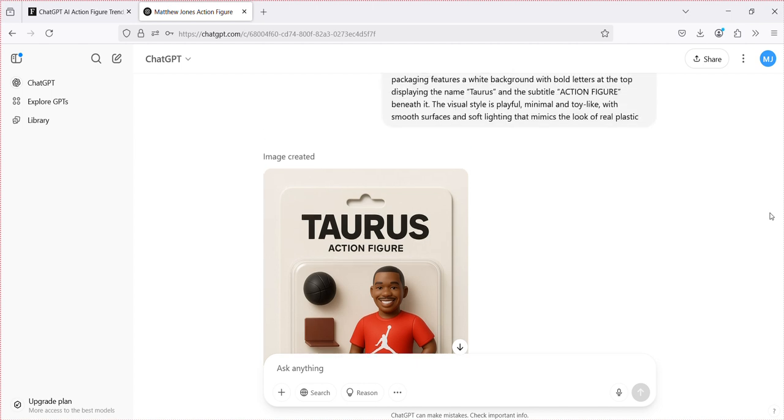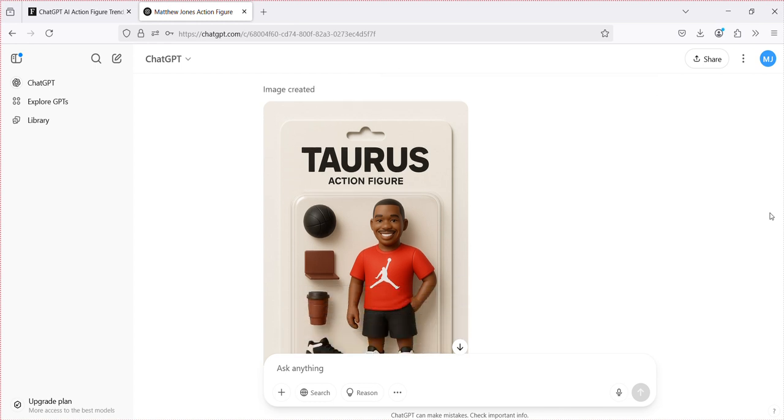Are you already using ChatGPT? Are you using something else? I use Claude AI personally, but Claude isn't capable of doing this. I actually asked it, but ChatGPT obviously is.